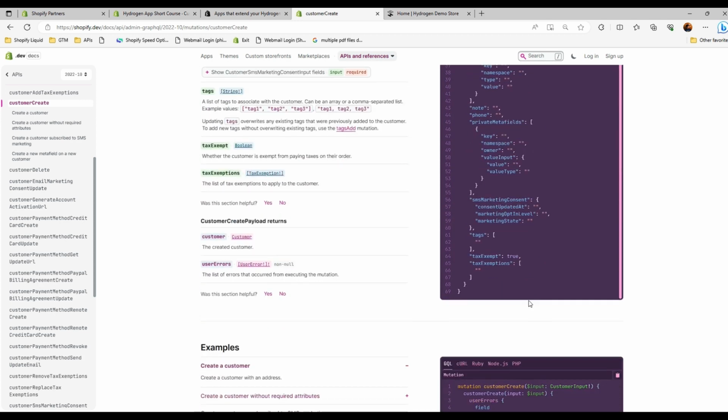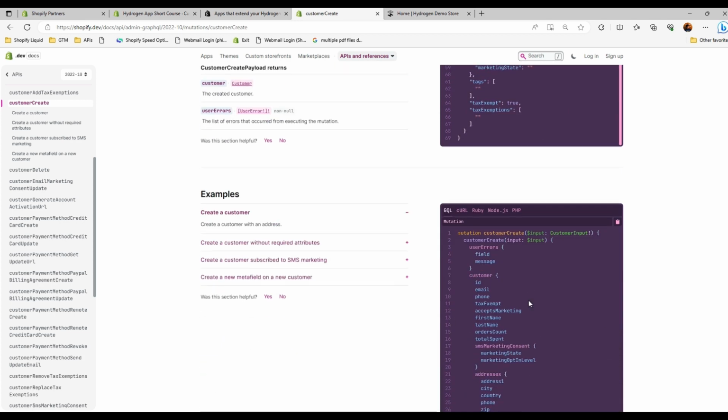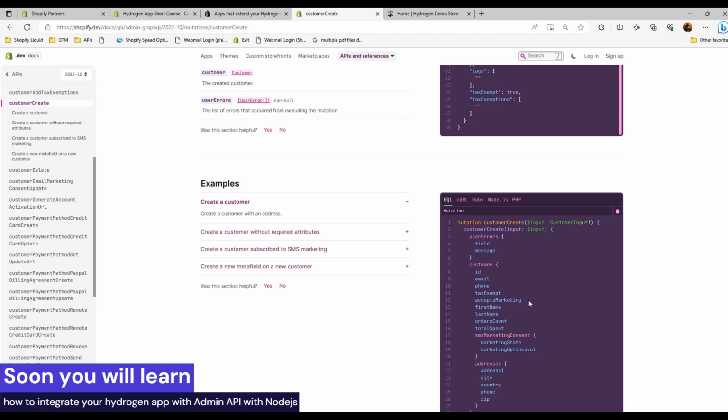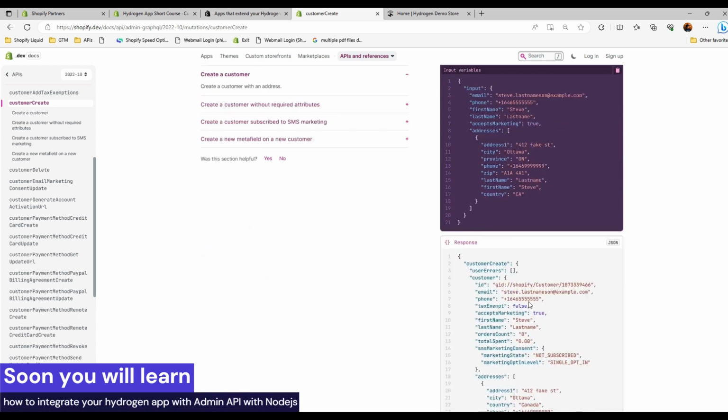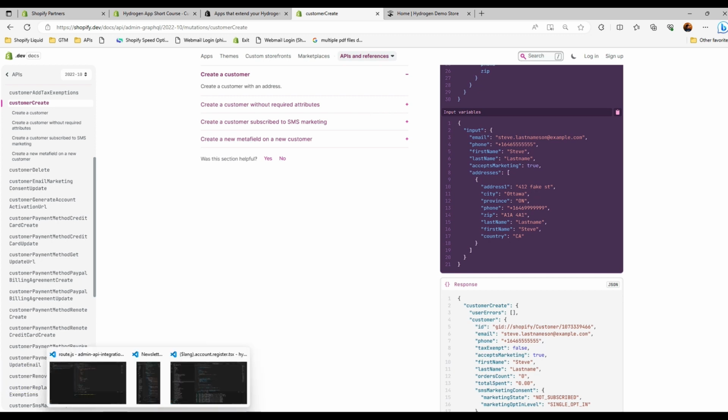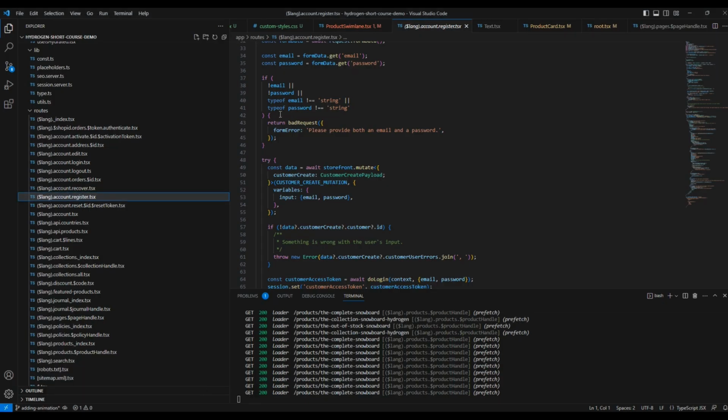A lot of things can be done when you know how to integrate your Hydrogen app with your own admin API integration. So in my next short course, I'm going to provide that kind of setup, where you are going to learn how to write your own Node.js integration to the admin API. So I think that's it. Now let's go back to our VS Code, and we're going to start building this component.